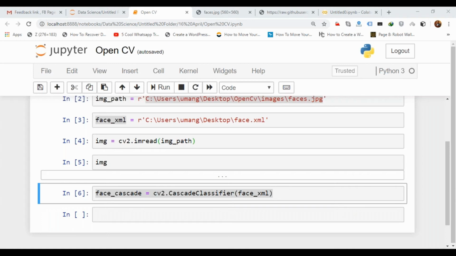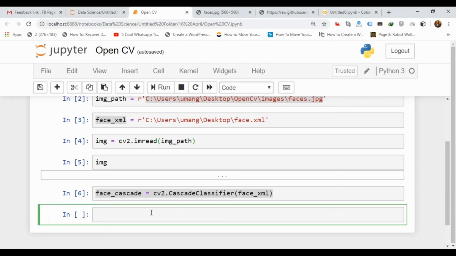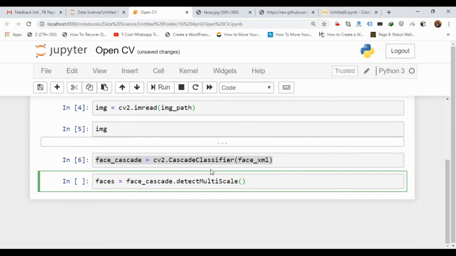Now we will detect the face in our image. I will write faces, for all the faces, and I will pass face_cascade.detectMultiScale. This function detects all the faces in our image. Here I have to pass my image name. The second parameter is the scale factor, which I will explain, and the third one is the minimum number of neighbors.